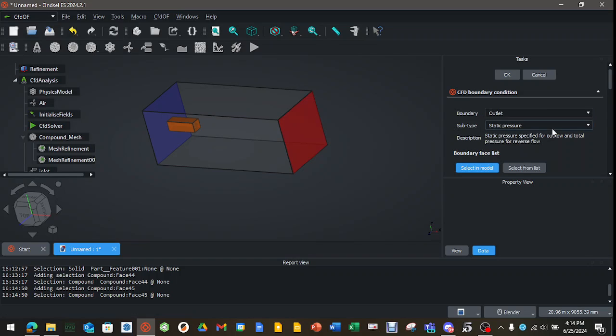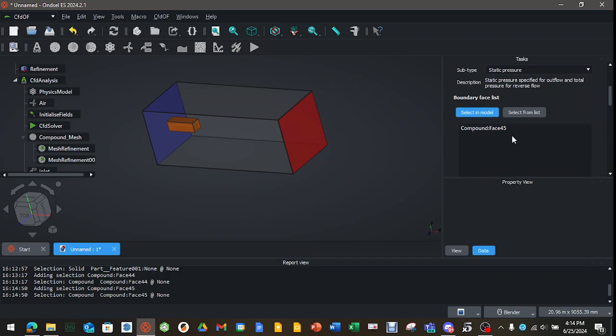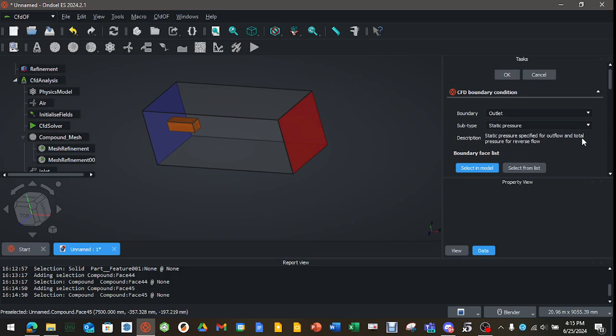Grab the back end. We're going to do an outlet, static pressure. Now come down here, notice it says compound face 45. We're good. Yours might say flow cube, which would be okay. It'd still work. But try to grab it to make sure it says compound. And on Ondsel, it's a little tricky, but in FreeCAD, it should just be immediately compound. Now, this is the thing that I reported to Ondsel, and they're in the process of working on it. Okay, we're going to hit OK.